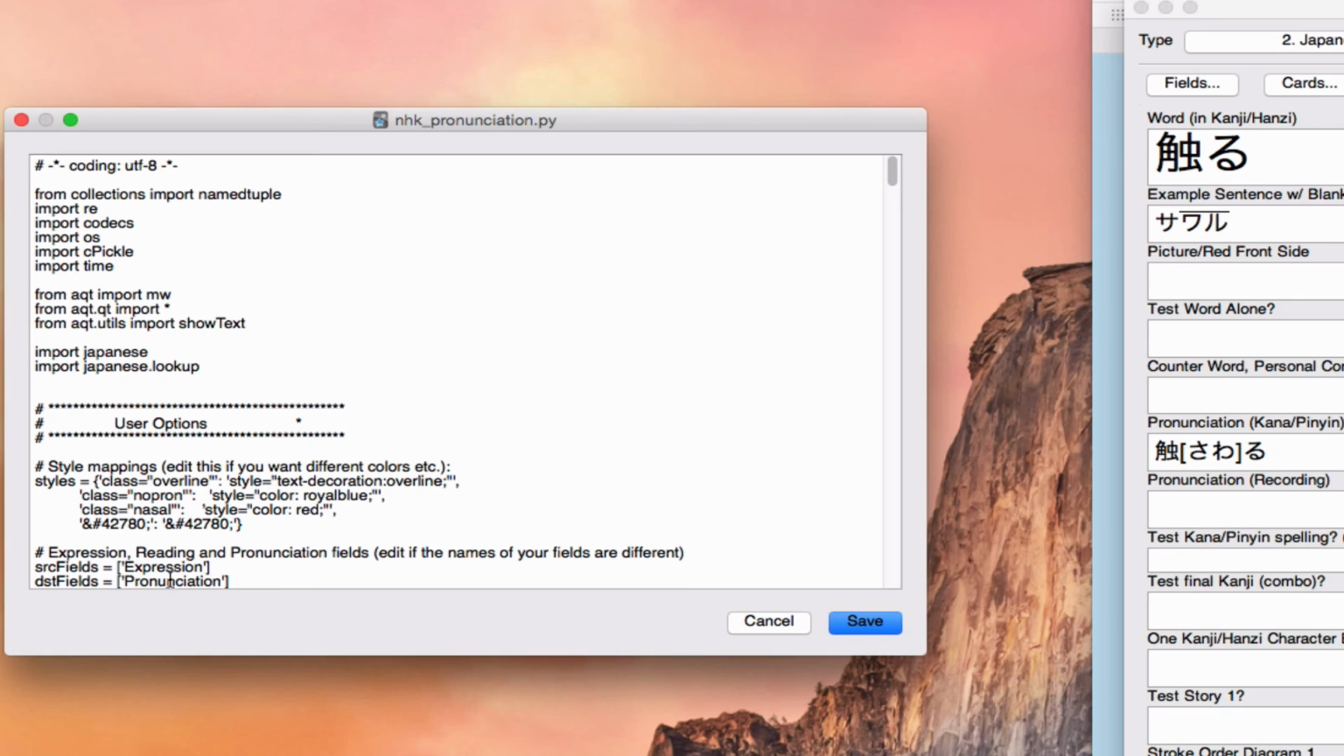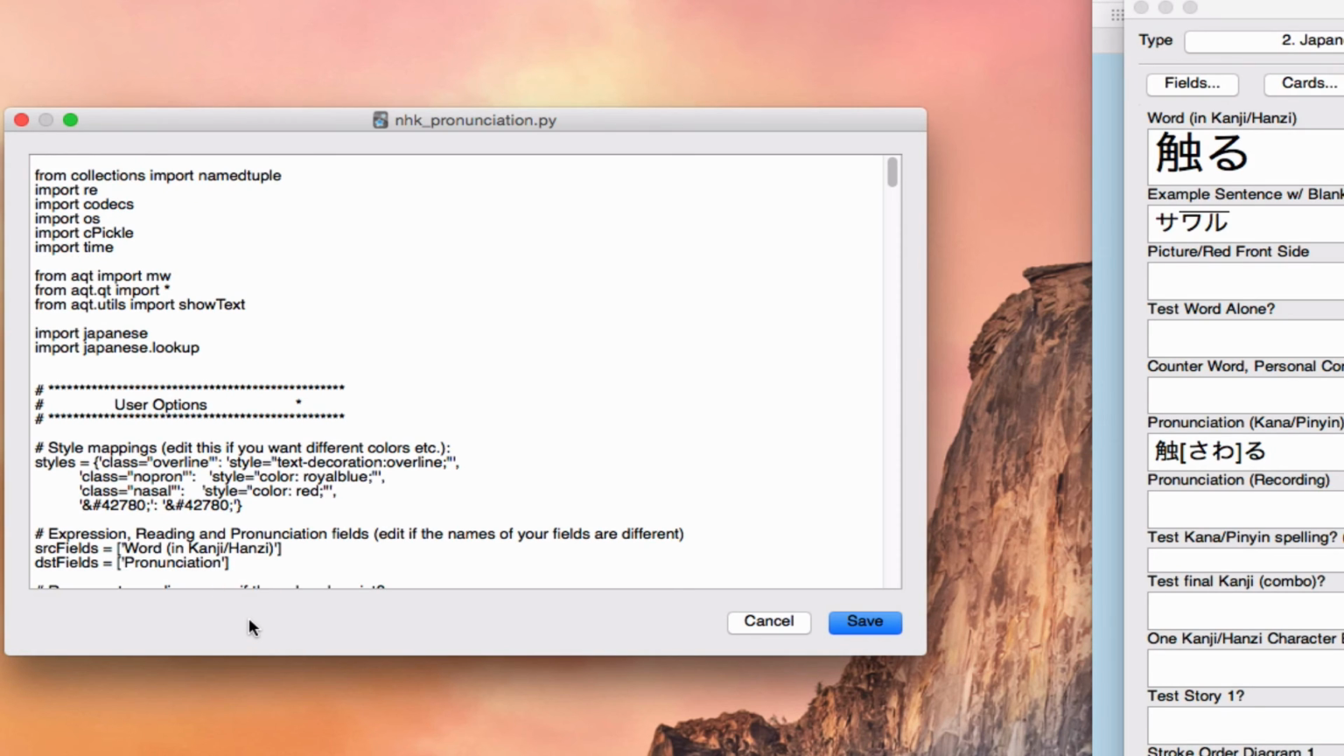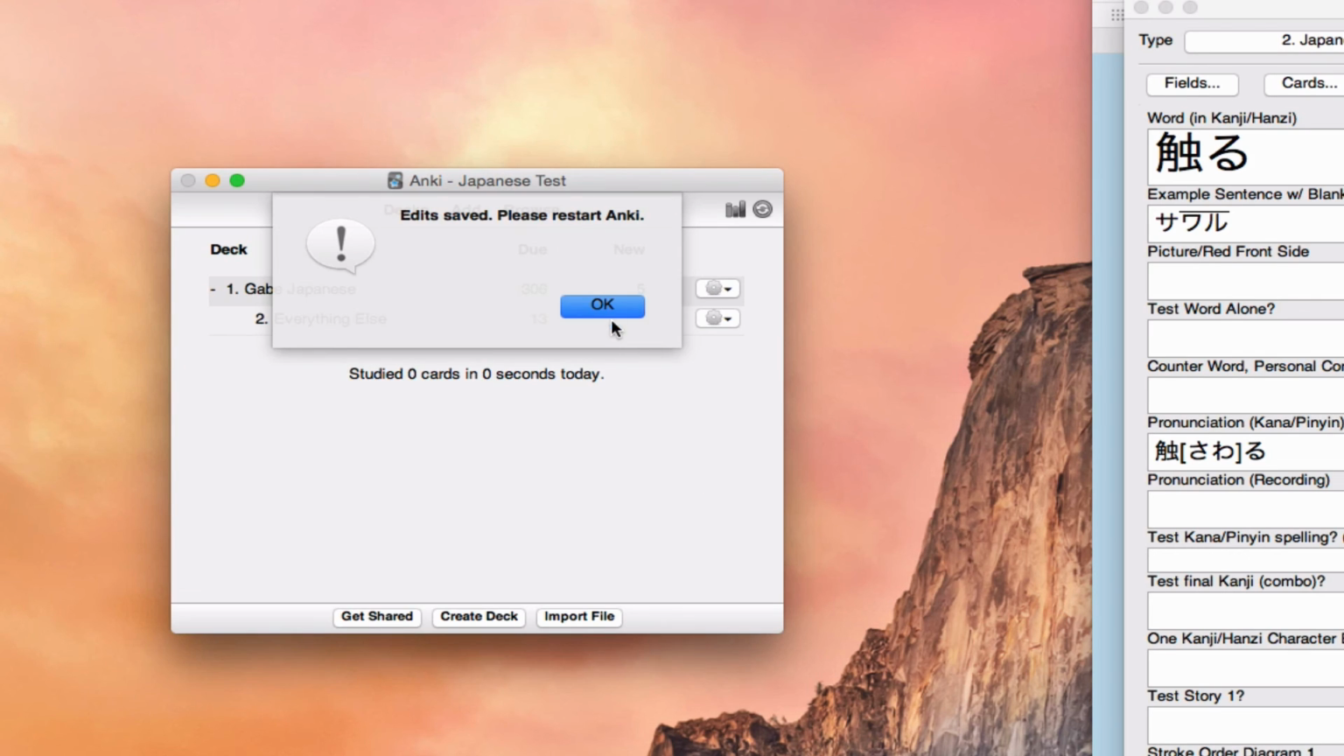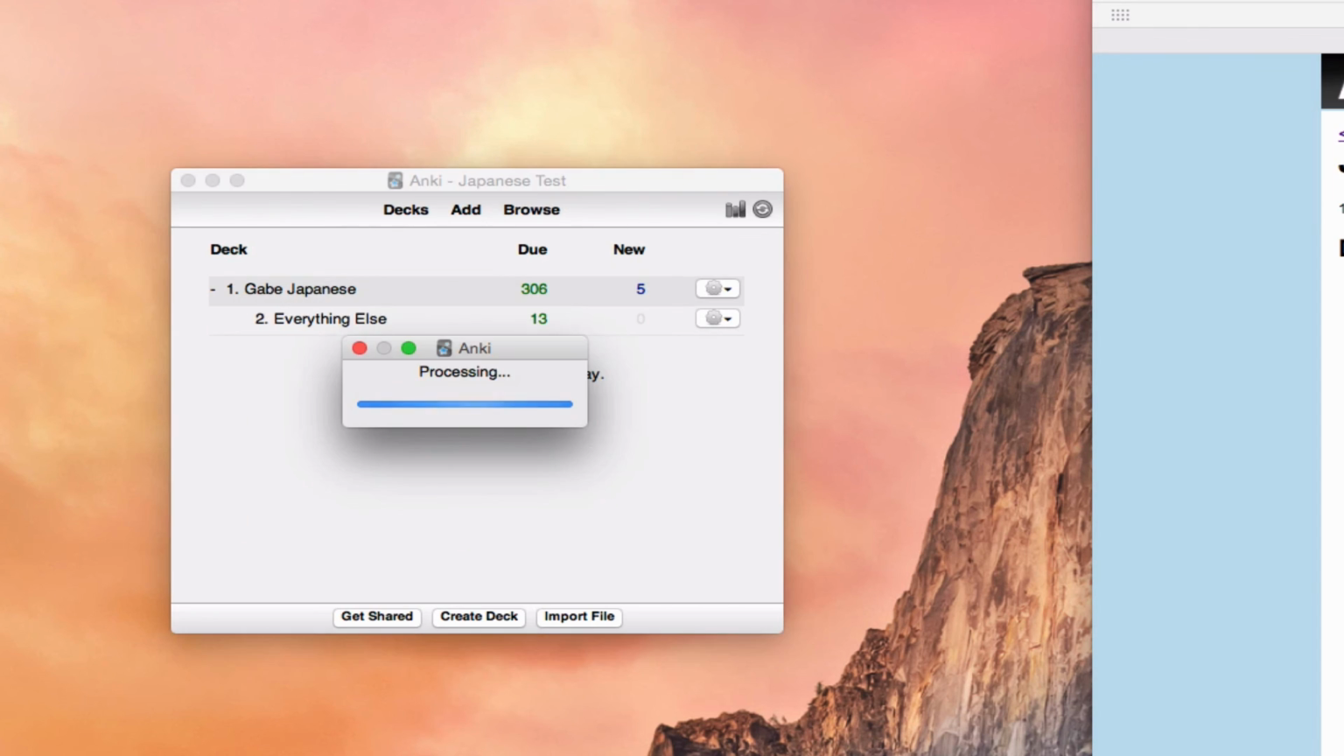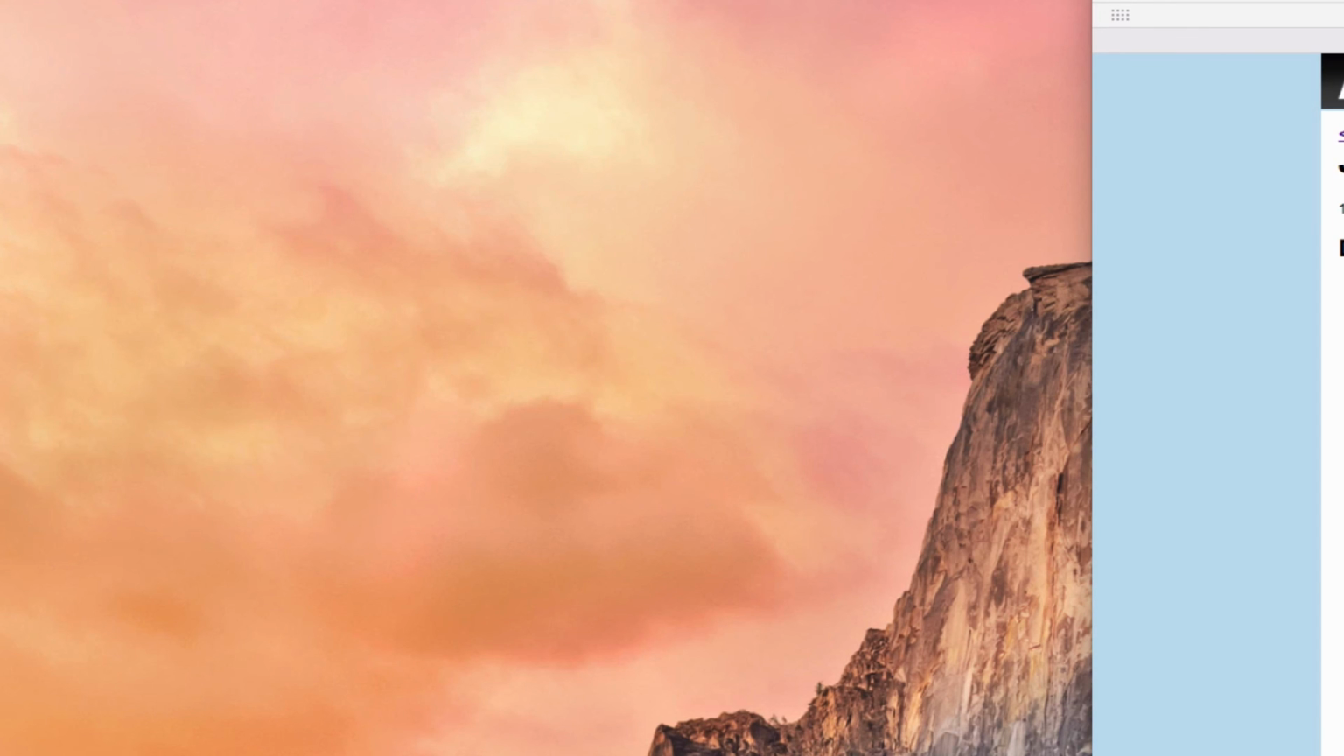And right here, we see the exact same thing, source fields, destination fields. Here, instead of expression, what I want is word in kanji hanzi. For me, if you have a different card model, you're going to want something different. And in my case, I want pronunciation, but not just pronunciation. I want pronunciation recording and not in hiragana. Save. At this point, you have to restart Anki again. Yes, lose everything. Start up again.